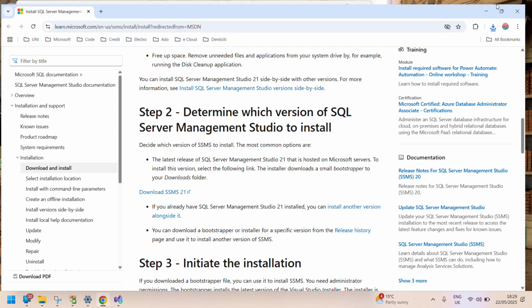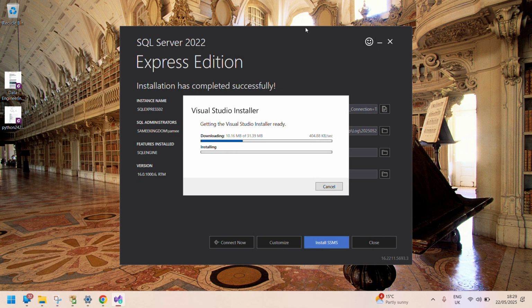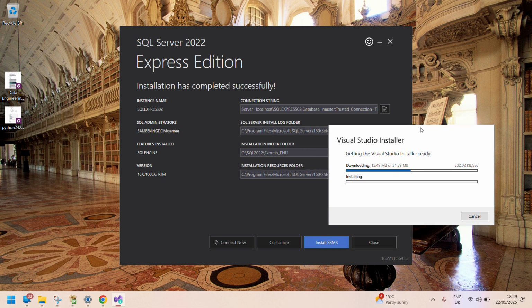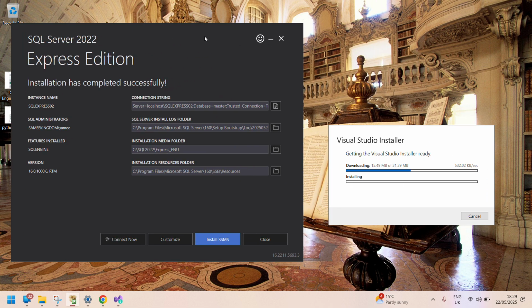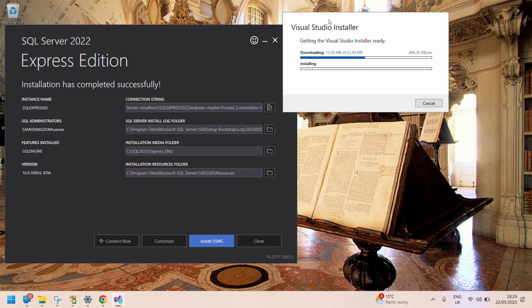In the meantime, I'm going to minimize this and minimize this so that you can see what's happening, where it's being installed. This is the SQL Server and this is the management. It's happening here.